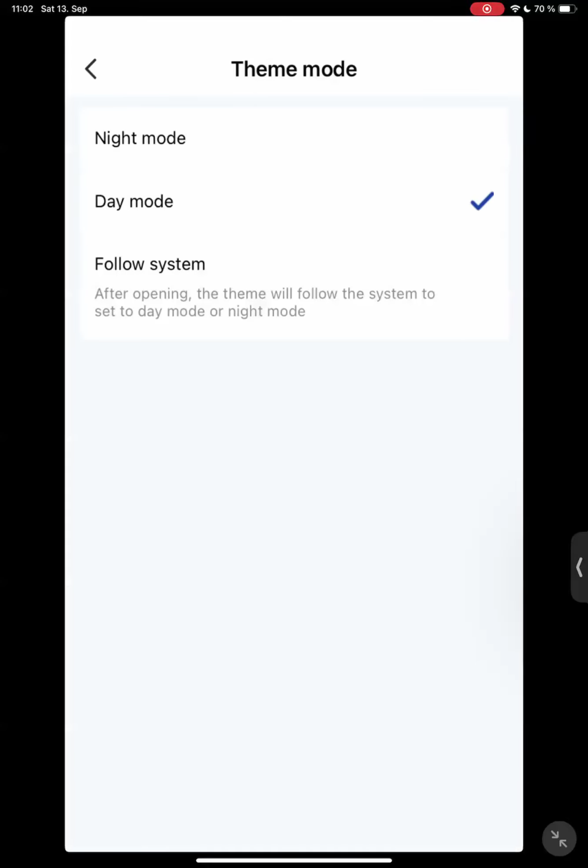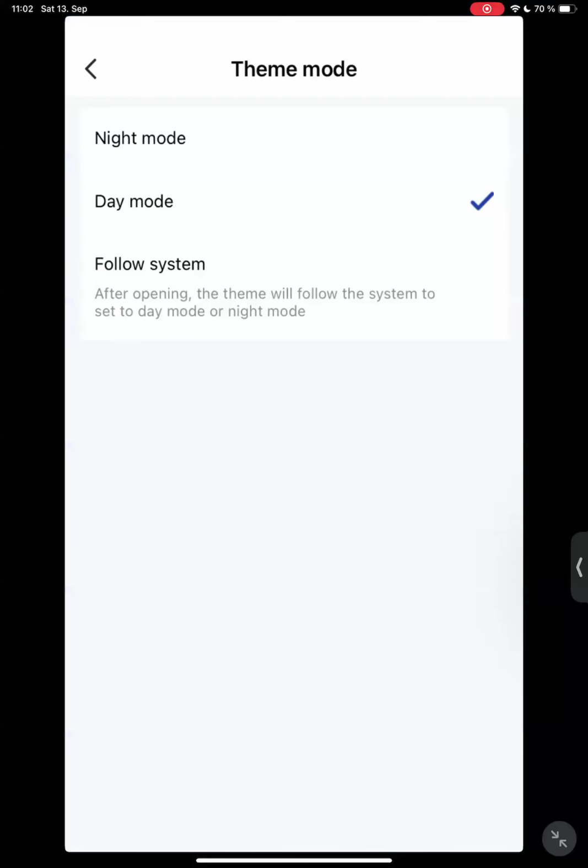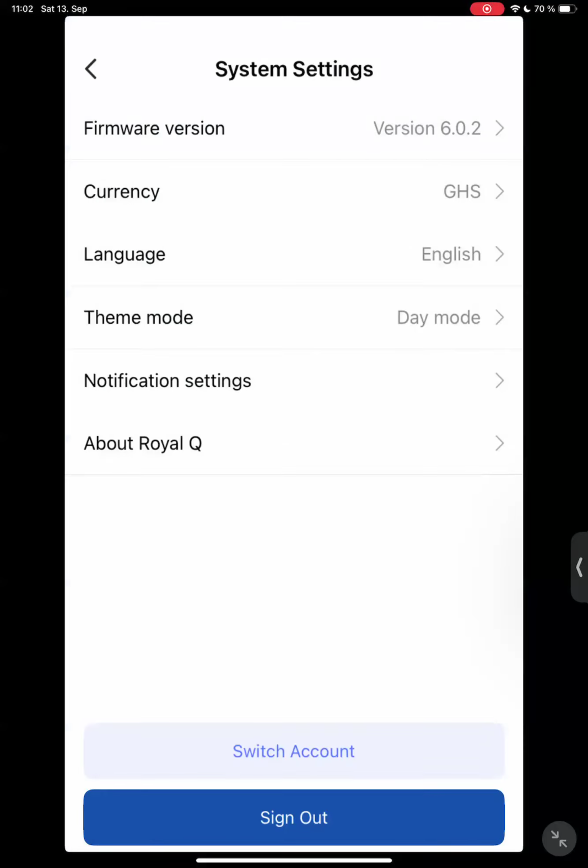So this is the theme mode, whether you want to use the night mode or the day mode or follow system, depending on where you are, okay? So I'm going to use day mode because of my viewers.